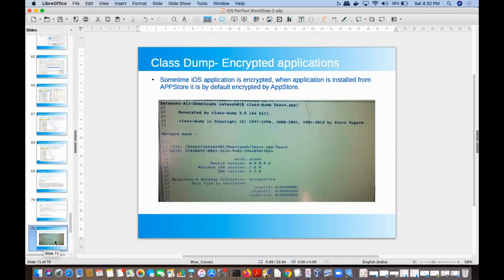If you install the application from the App Store, it is by default encrypted by Apple. So in this case, you will not be able to get the class files of this encrypted application. So what you need to do is decrypt this application. So how to check it, right? Sometimes an iOS application is encrypted when it is installed from the App Store. It is by default encrypted by the App Store.